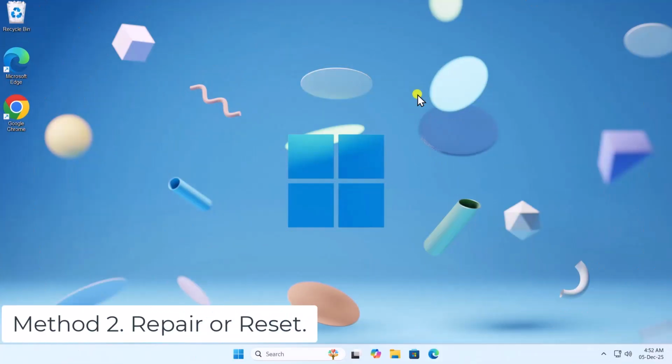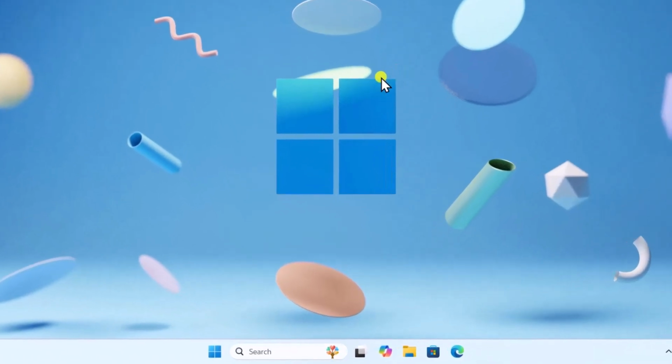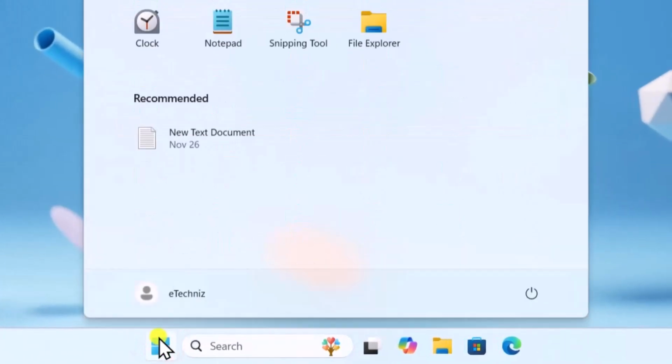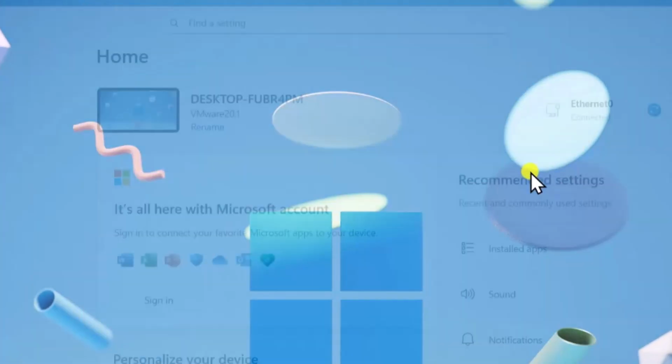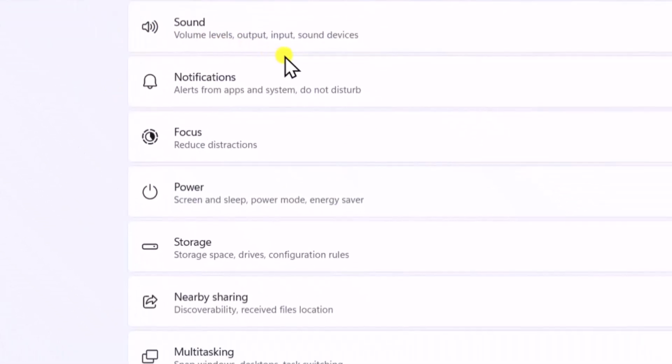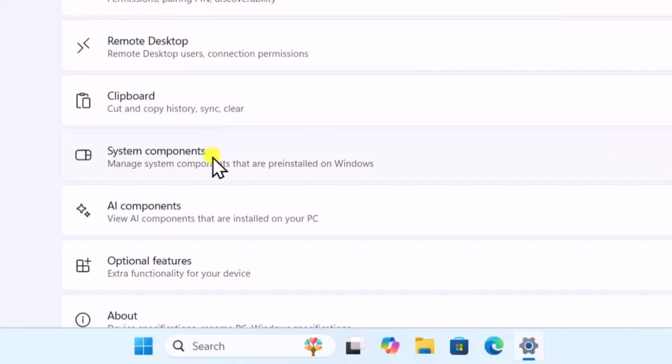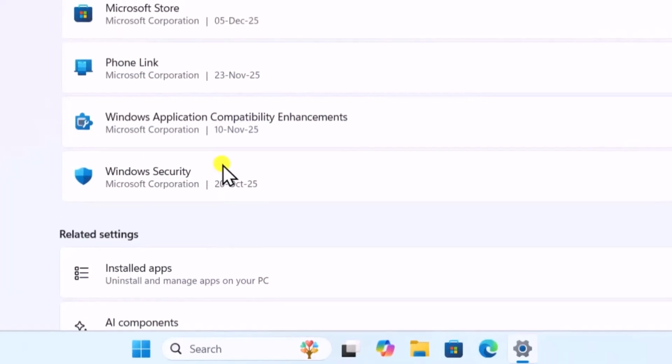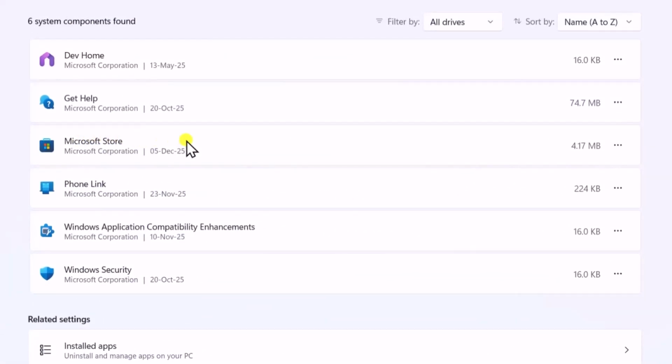Method 2. Repair or reset. Click on the Start icon. Open Settings. On the left, click on System. Scroll down and click on System Components. In Microsoft Store, click on the 3 dots.